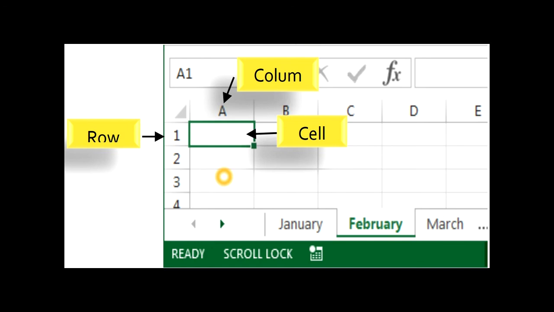Each cell has its own name or cell address, based on its column and row. The selected cell intersects column A and row 1. The cell address is A1, and it appears in the name box.